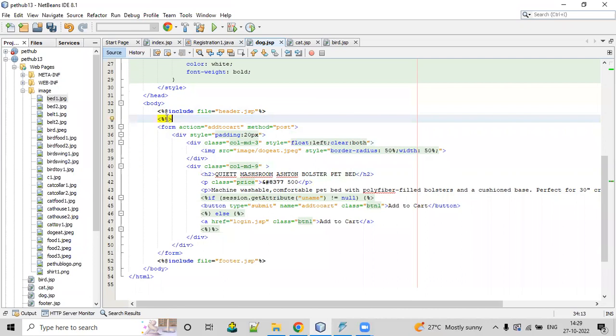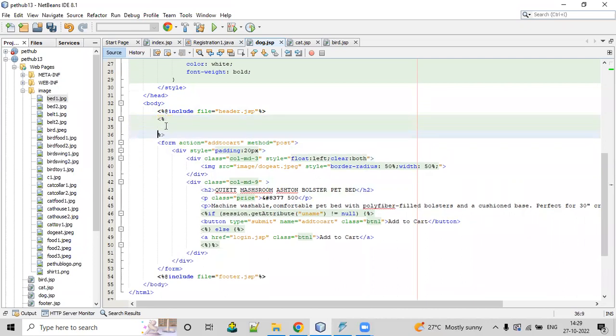Use the scriptlet tag. And for the registration 1 class, I'm just going to create an object for the registration class. And we have to pass the session object also. It is asking for the import, just add import.